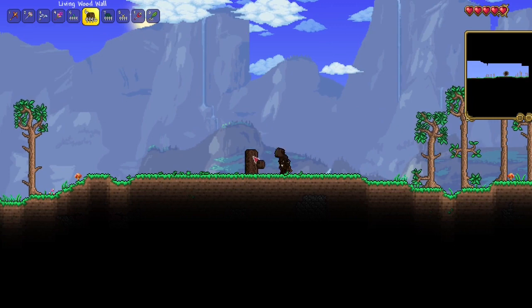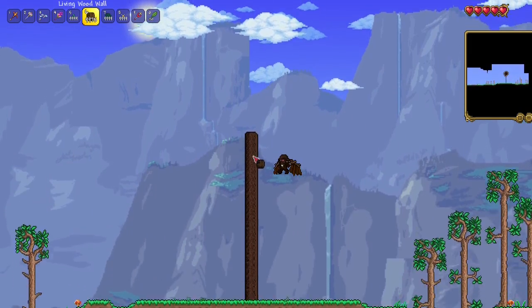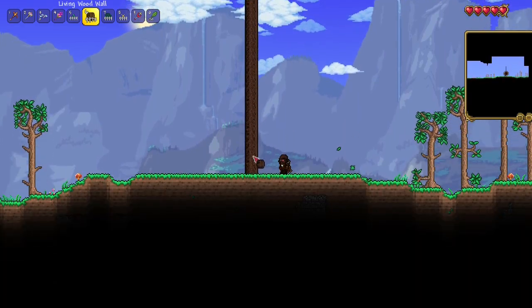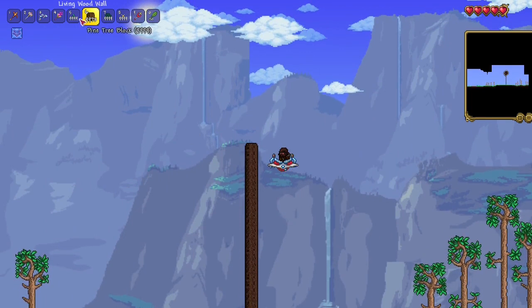So we're going to start firstly with the trunk here. It's very simple, just up in a straight line. And what we're going to do is start at the top of the tree and slowly work our way down.